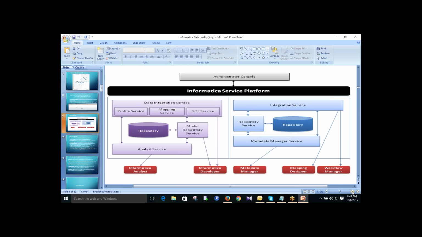Fine. So this talks about the architecture. If you see at the topmost, it is the administrator console. The console is the same for both IDQ and Power Center. So the moment you log into the administrator console, you'll be able to see the services of both IDQ and Power Center. On the rightmost side, you have the Power Center related stuff: the integration service, repository service, metadata management service, and the respective tools like mapping designer, workflow manager, metadata manager, and so on.